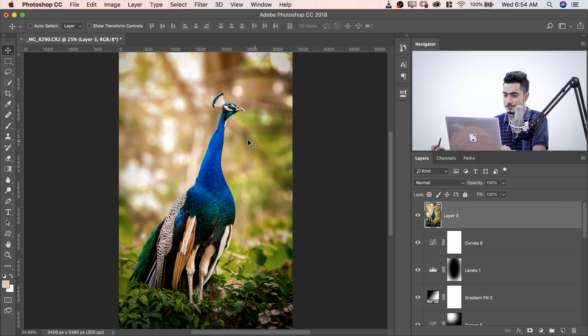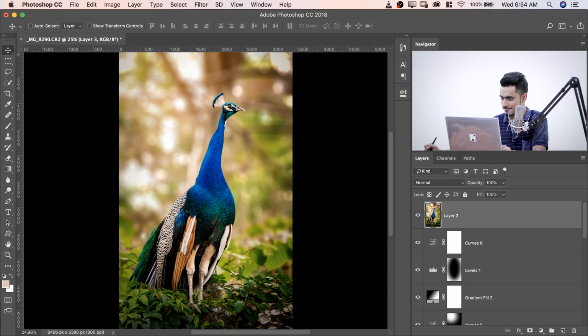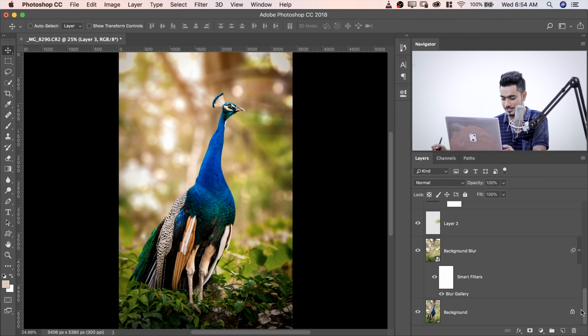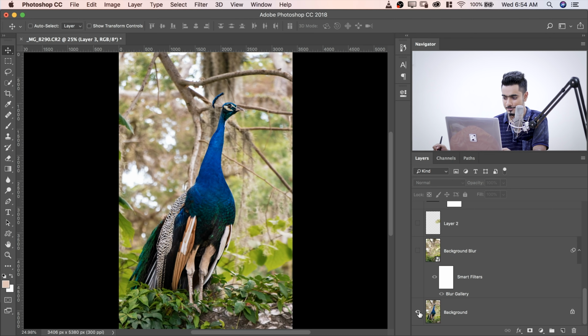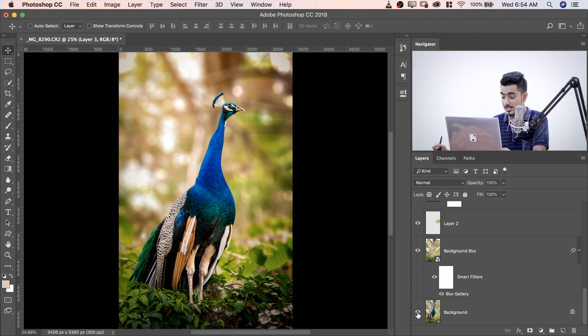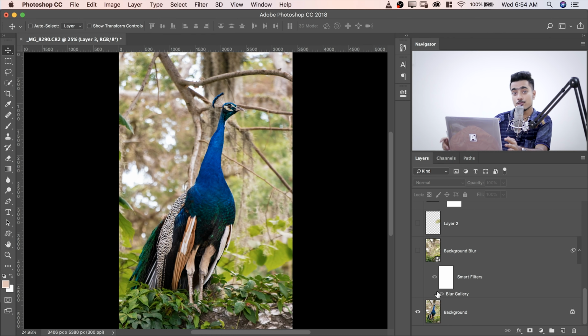Let's have a look at the before and after. So this is the after. Let's turn the background to black. This is the after. And let me show you the before. It's going to be a huge difference. So this is the before. This is the after. Plus, this is not even the before.